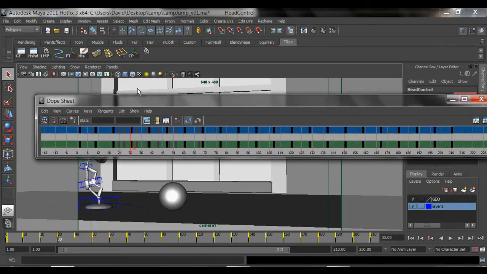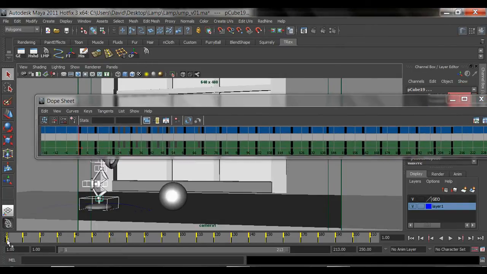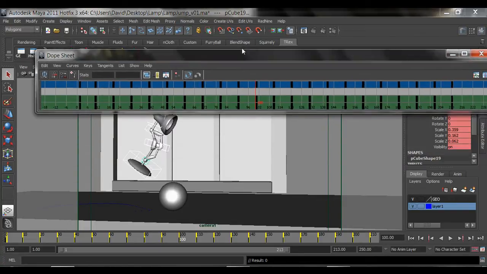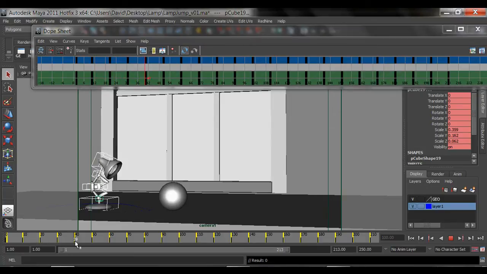So let me go ahead and go back and set a keyframe on everything again. See if I can delete these guys. I don't know what that is. I don't need it because I don't see it over here. So there, it's much cleaner. And our animation is still working fine. So let's go ahead and adjust the timing on this.